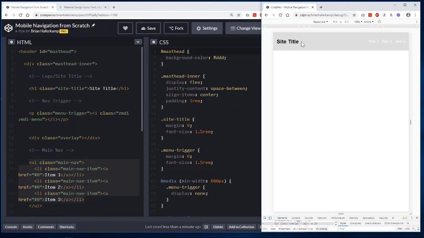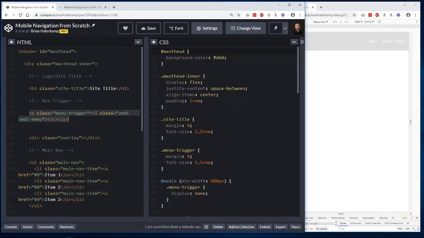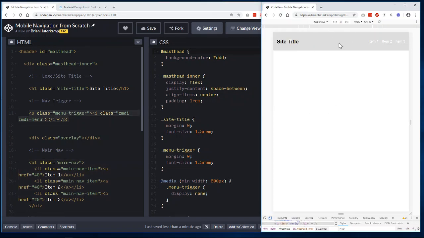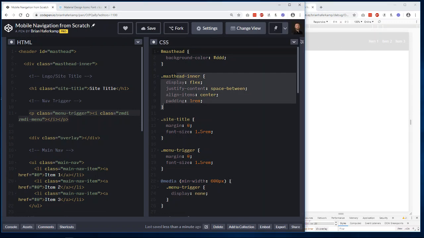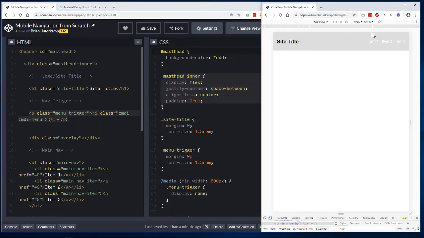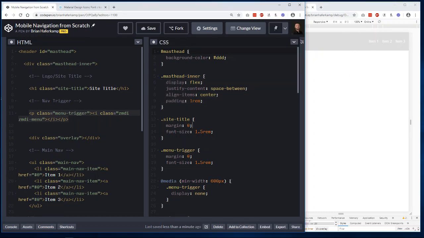You can see it move, so now it's not set to the top, which is flex start, which is the default. It's set to the center of the other elements that it's flexed with. So these are our only flex children right now because we are not displaying the menu trigger. But if the menu trigger were there too, it would also be sitting vertically centered, and we do that on our masthead inner, our main outer flex container.